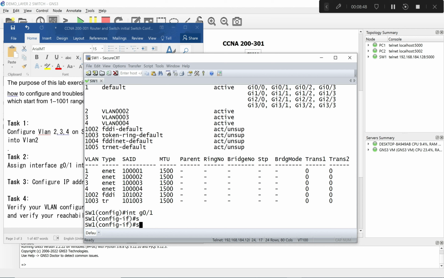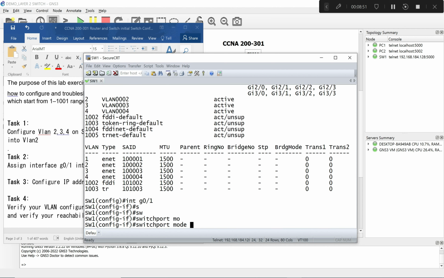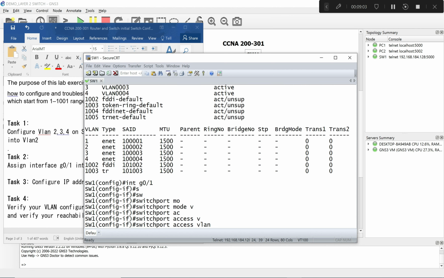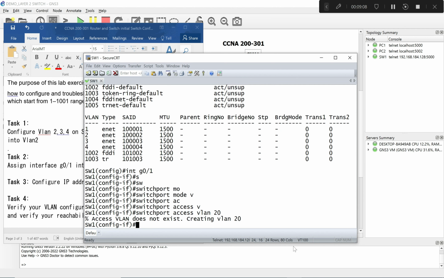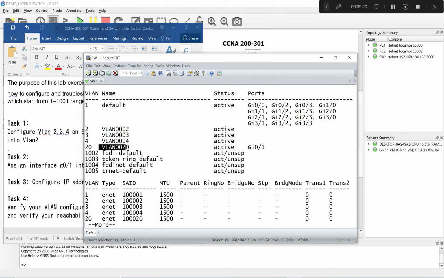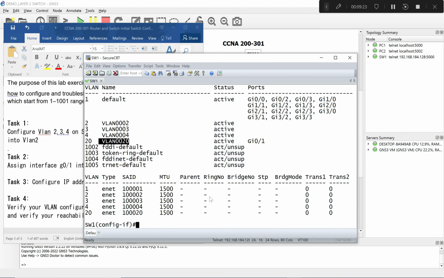So if we say switchport mode access, switchport access VLAN 10 for example, or 20. If I create 20, now you know what it says. It says the VLAN does not exist, but it is created. So now if I exit out, or if I just say do show VLAN, I have VLAN 20 here. That is another way that you can create VLANs.